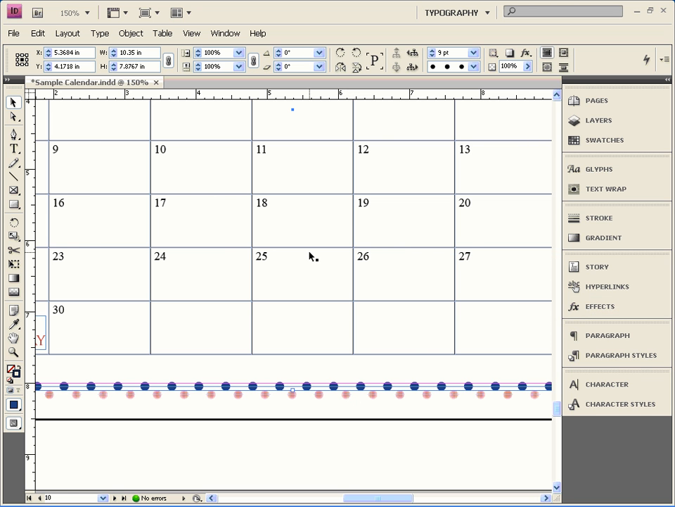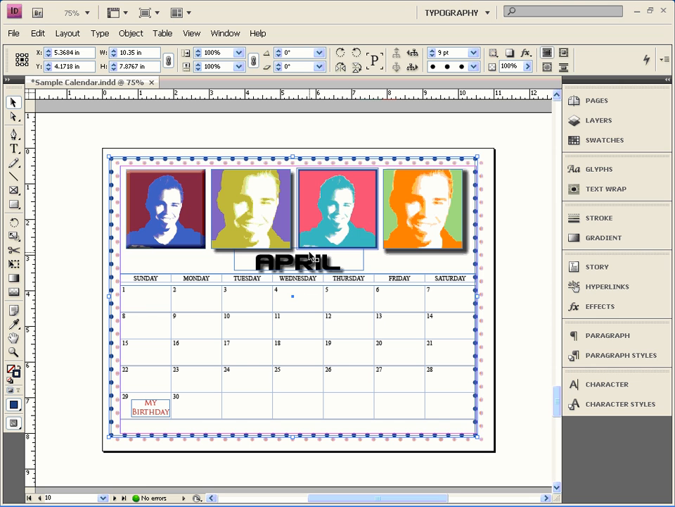So experiment with your effects and enhance the appearance of your calendar pages. Best of luck.